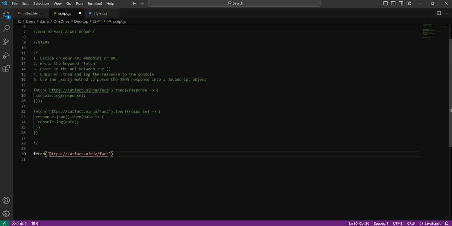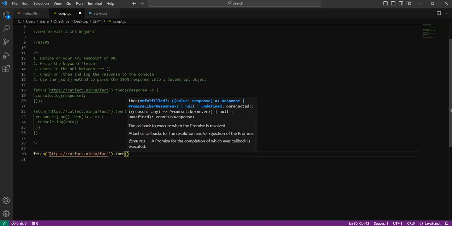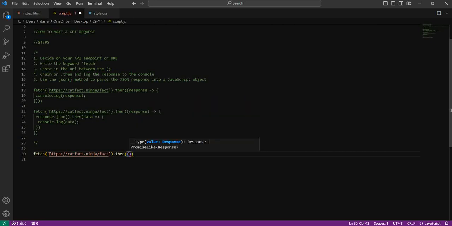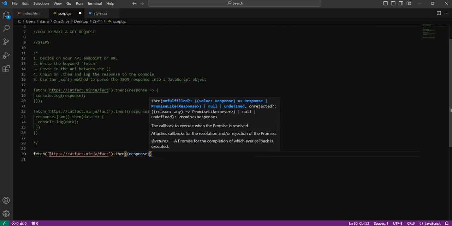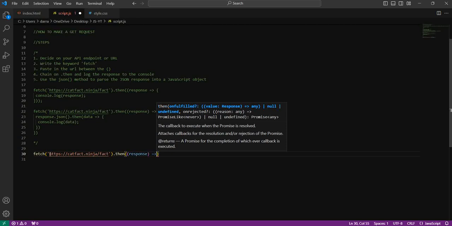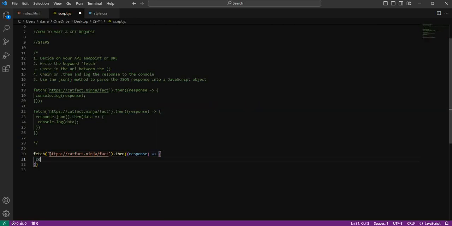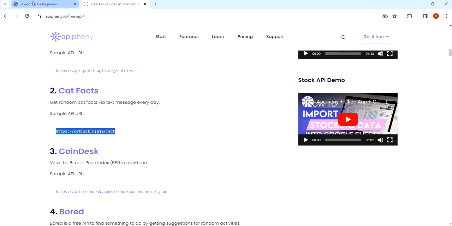But then we need to, of course, check to see what the response is. So I can chain on .then. .then is a method, so it has parentheses. And then we're going to pass in a function, and what the function is going to do is just return a response to us. And then I just want to log out the response. So let's just log out the response that we get. Okay, awesome. Let me just save and refresh.